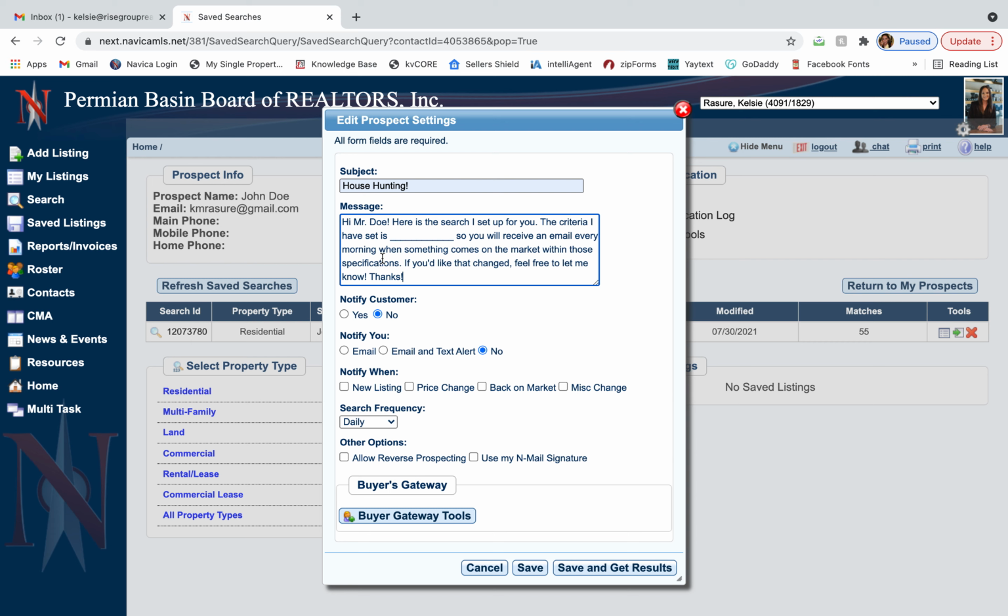Keep in mind he's going to see this every time, so every morning whenever he sees an email. So you don't want it to be anything overly specific, just something kind of general. Obviously, you want your customer to be notified. I always put notify me as well, just so I know what they're getting sent, and it kind of helps me stay on top of things as well.